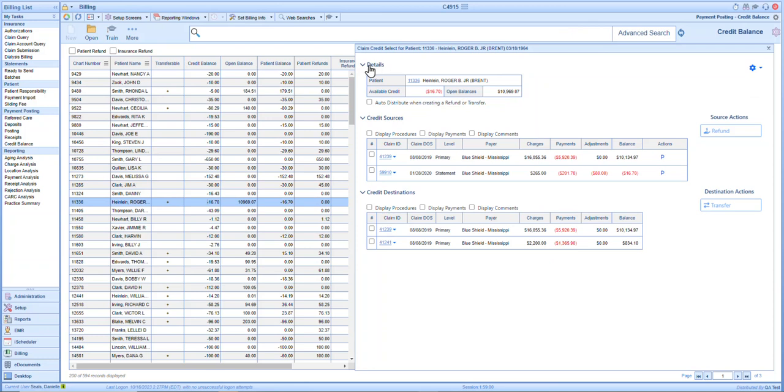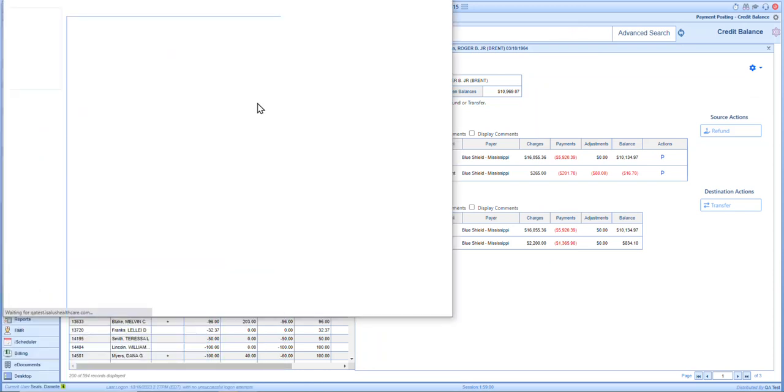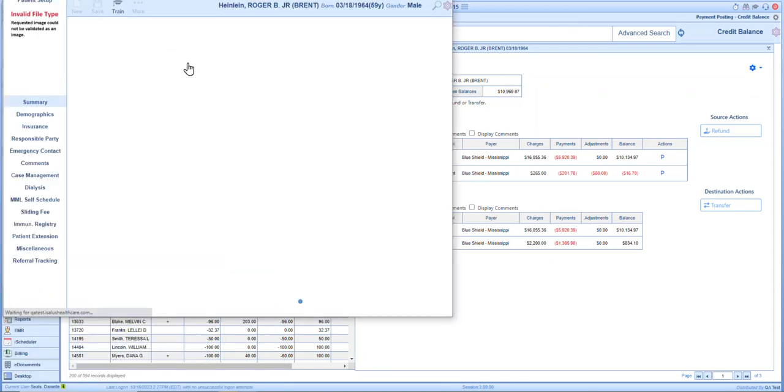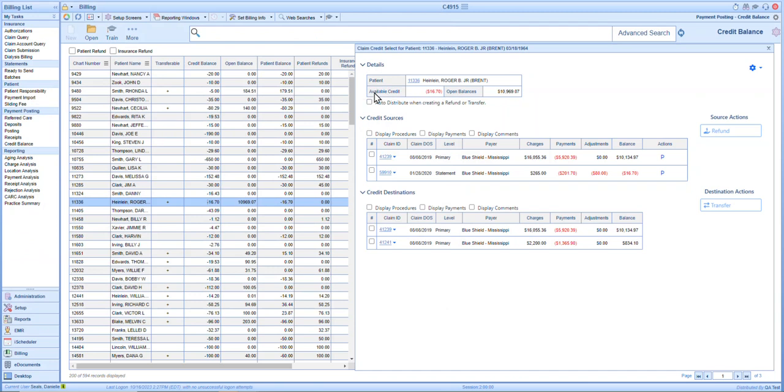Under our details area, we have the patient name and account number. If we click that account number, it gives us access to the patient setup screen to make any changes or view any items that might need to be reviewed before continuing. We can also see our available credit and our open balances.